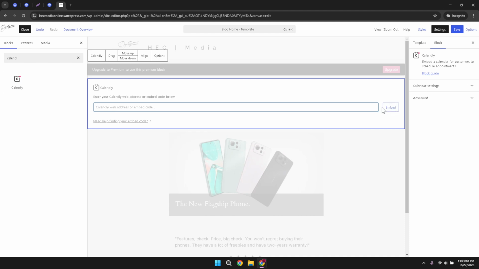Remember, being clear and streamlined in your booking process not only saves you time but also enhances the professional image of your website. I hope you found this guide helpful.